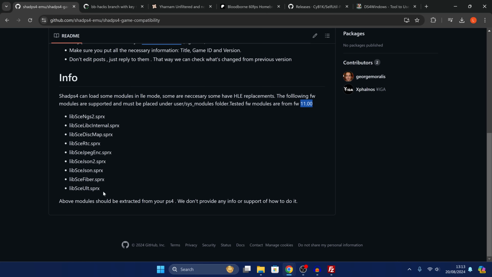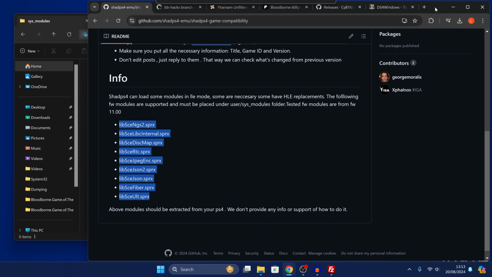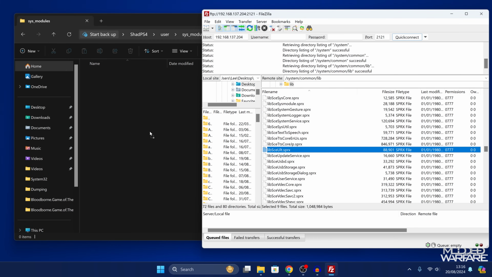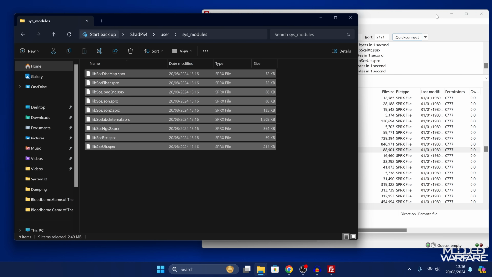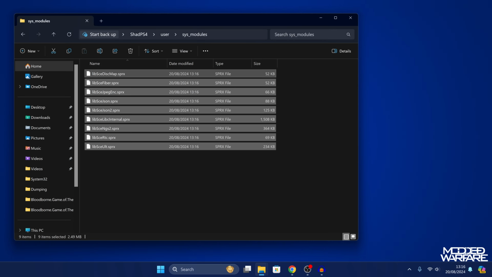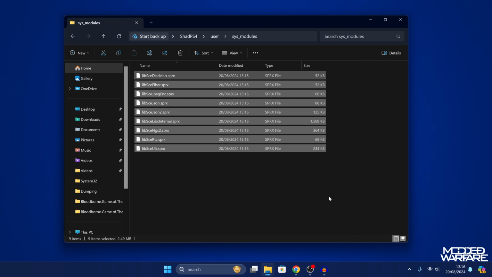So I would just copy the SPRX files that are actually listed in here, because those are the ones that the emulator is actually going to use. So I'm just going to select all 9 of those files and copy them over. Again, it may require more of these in future. More will be potentially added. But as you can see, we've got them all copied over here.